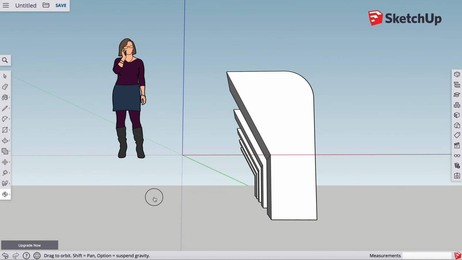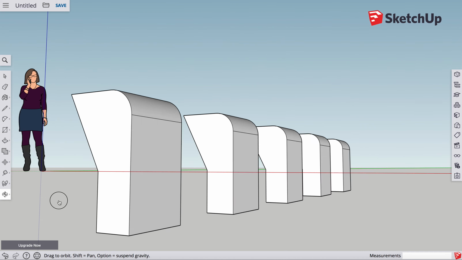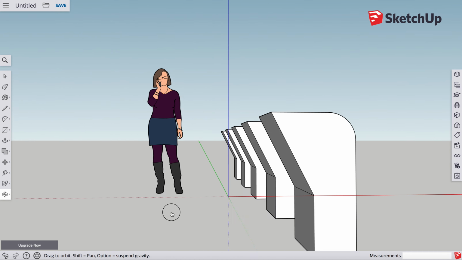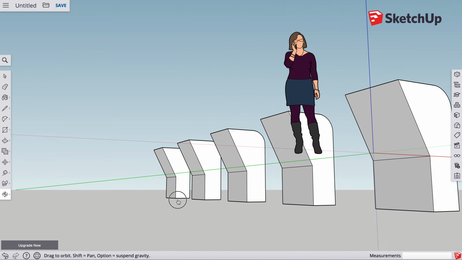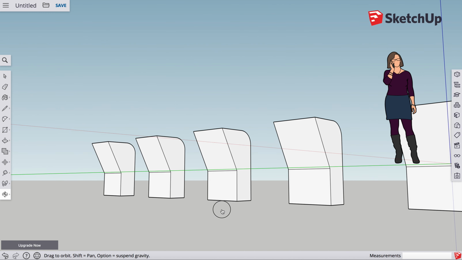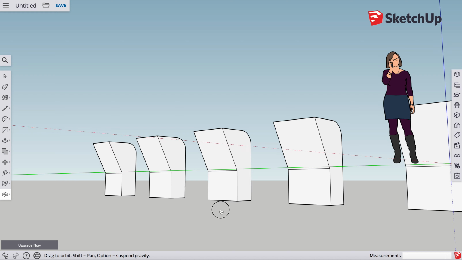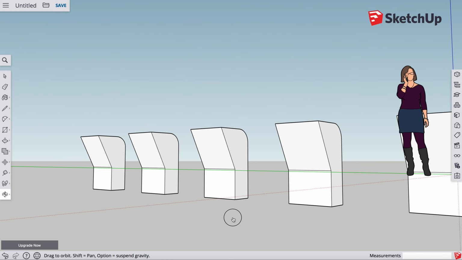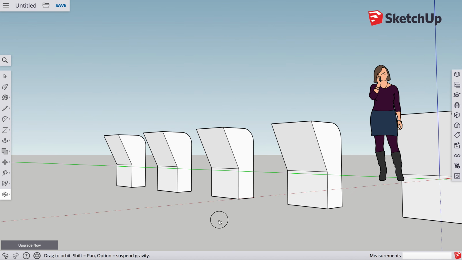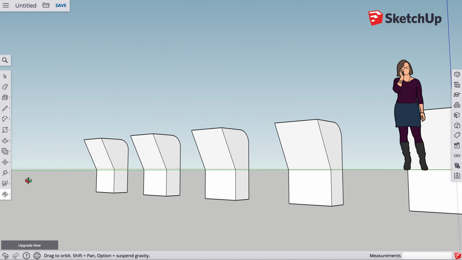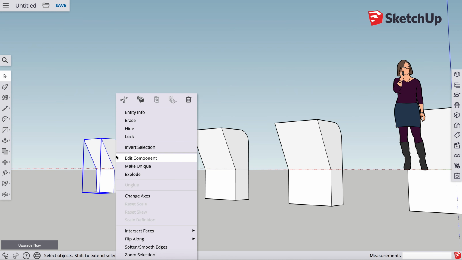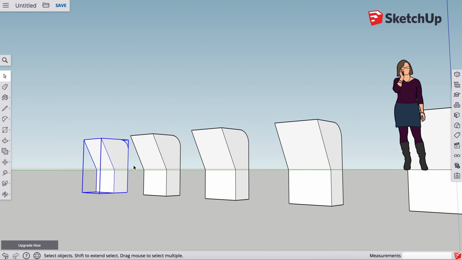Just pan around and have a look. Okay, here they are. So now I have 5 that are all exactly the same. And now we're going to look at how we can change them all slightly so that they do different things. So what we want to do is make one of them a unique component, and that way we can change one without changing the others. So select that one, and now right click, and we're going to make unique. Okay, now I can modify it, and it will only modify the single one rather than all of them at the same time.